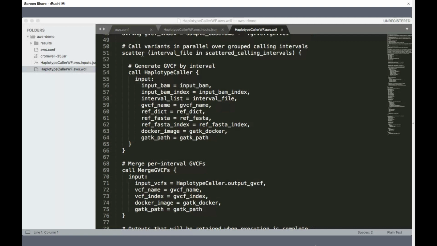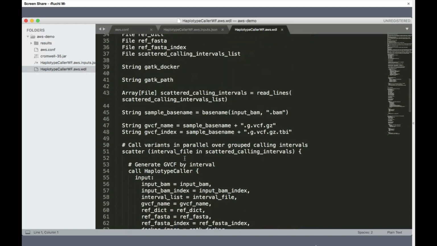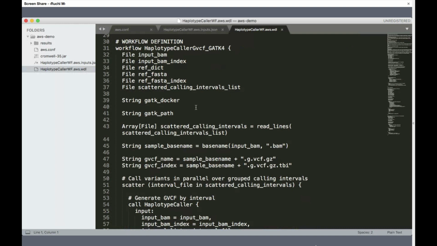So we see a scatter step taking place, which splits up the genomic data into various shards and then runs HaplotypeCaller for variant discovery across those shards. And then there is a final step to merge those various shards into a final GVCF file. So that's the flow for this workflow, and this is a publicly available workflow provided by the GATK.